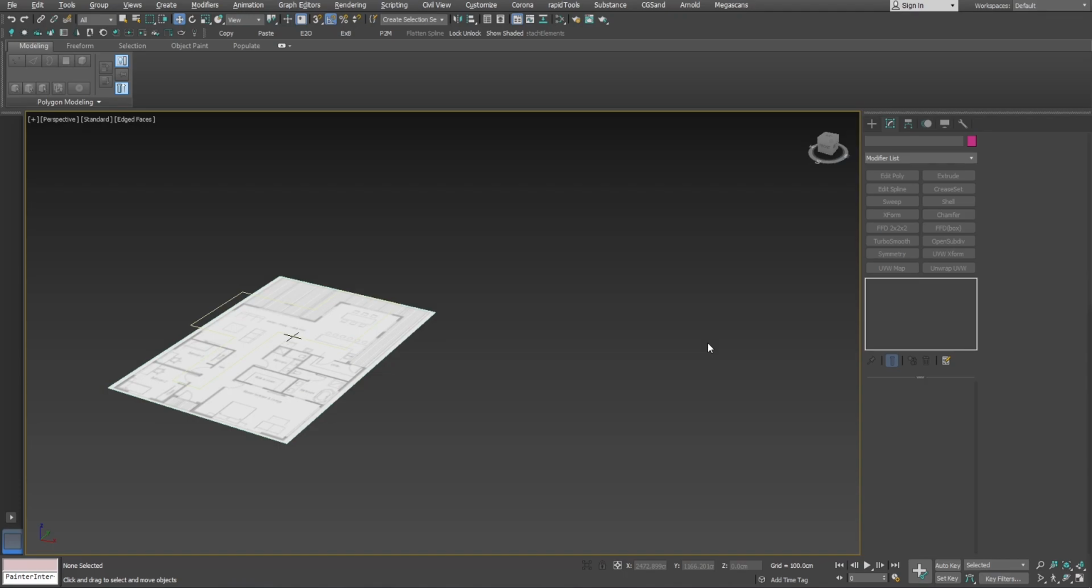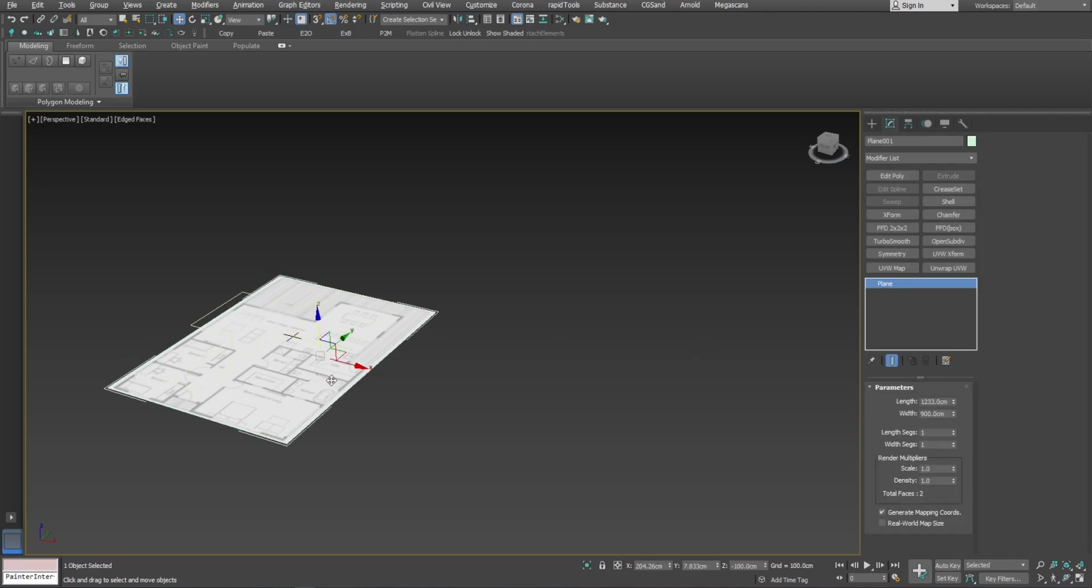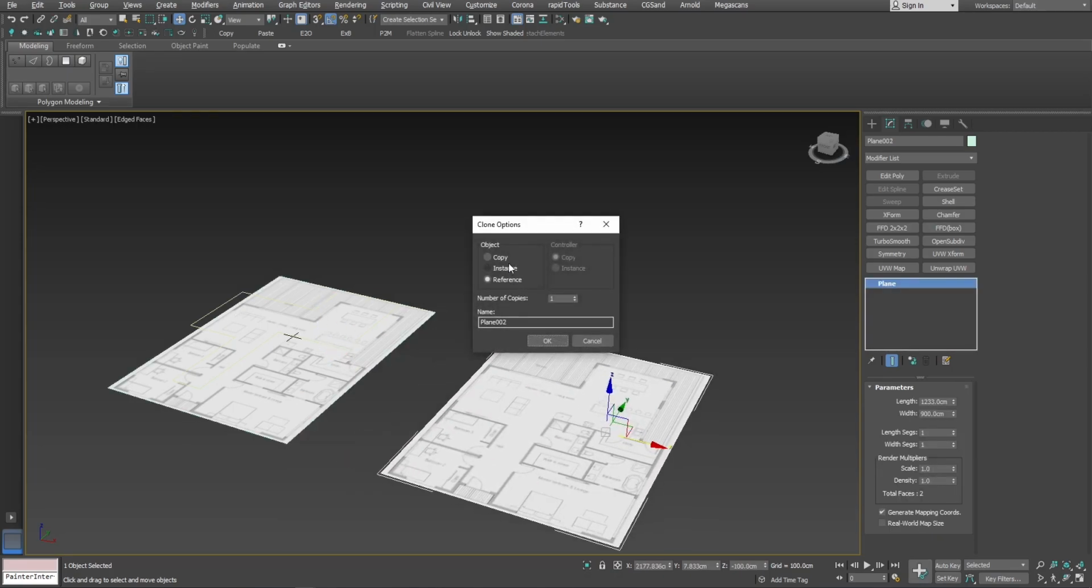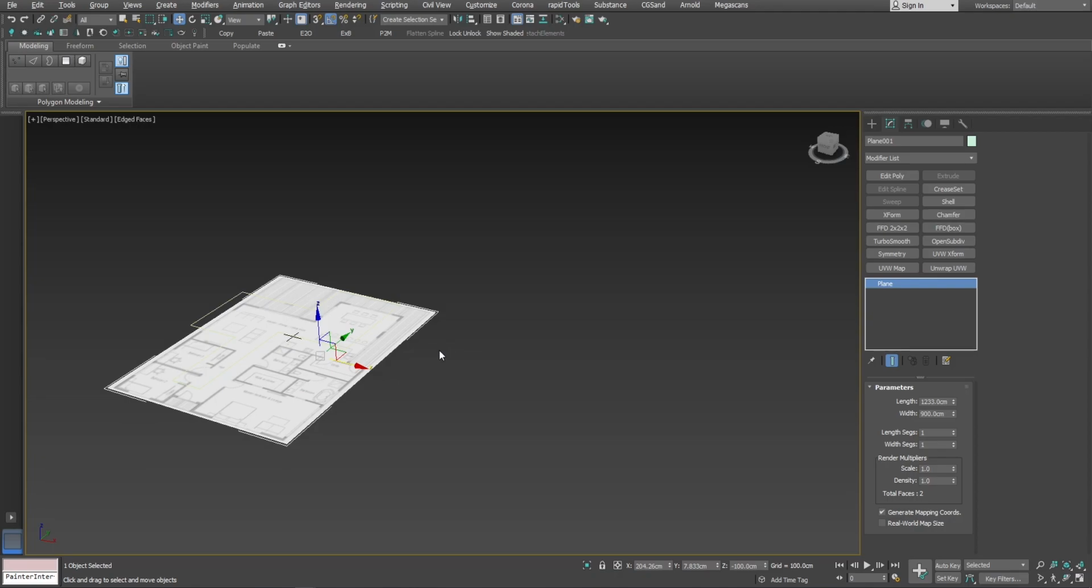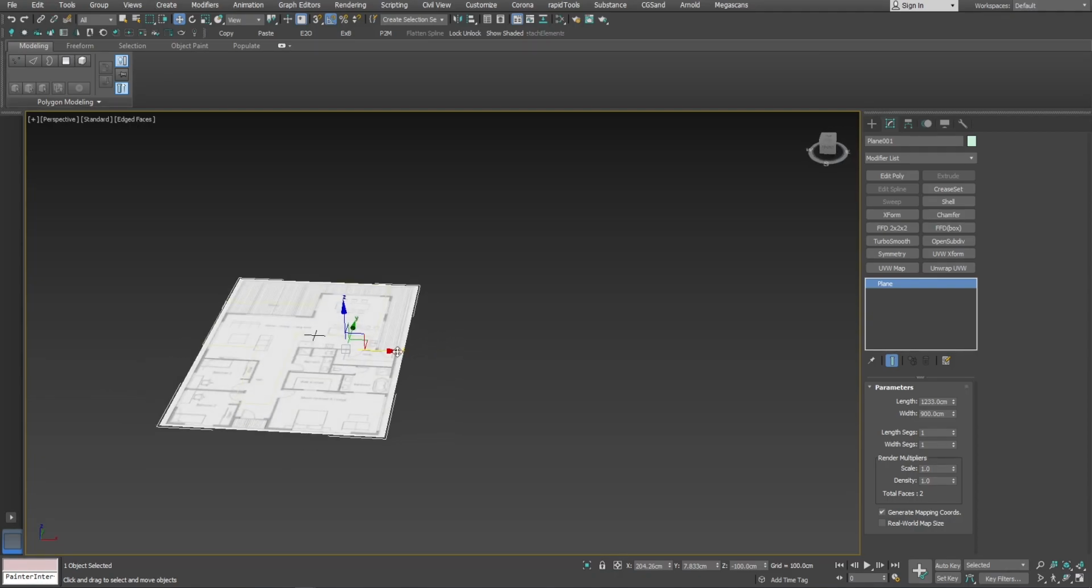I'm talking about reference. You know, when you copy an object, it's copy, instance and reference. Everybody knows what copy and instance does, but not everybody knows what reference does. Today I'm going to show you what it is and how you can use it.